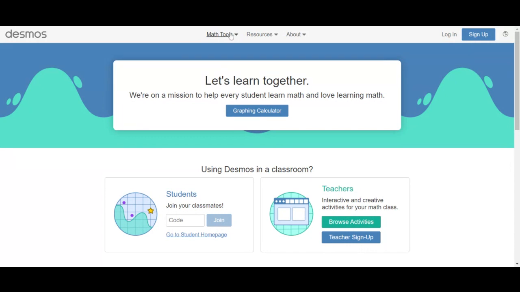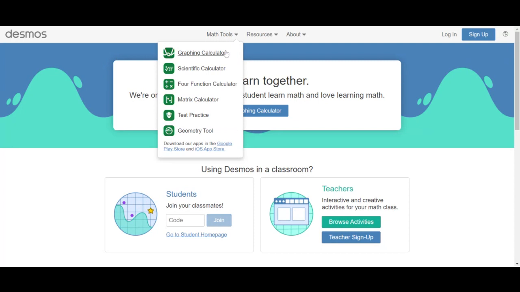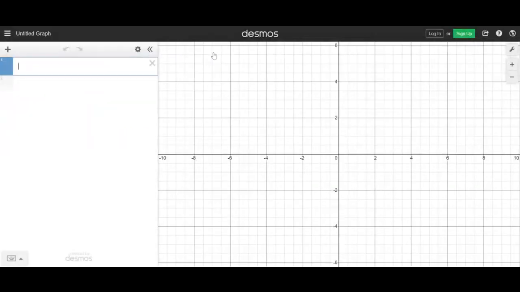So what we do next is click on Math Tools. Then you'll see Graphing Calculator. You can also download this as an app onto your phone. I have it on mine. So we click on Graphing Calculator. As you can see, we got this. Okay, that's great. And what we do here on the left, these text boxes, well, now there's only one.